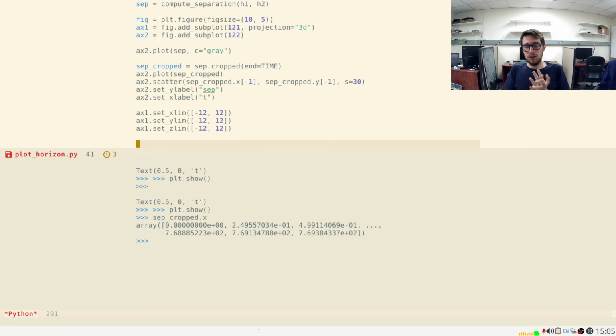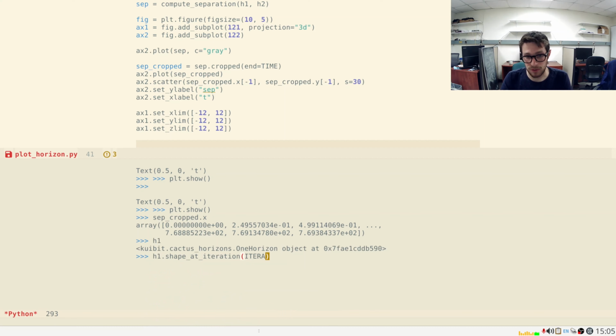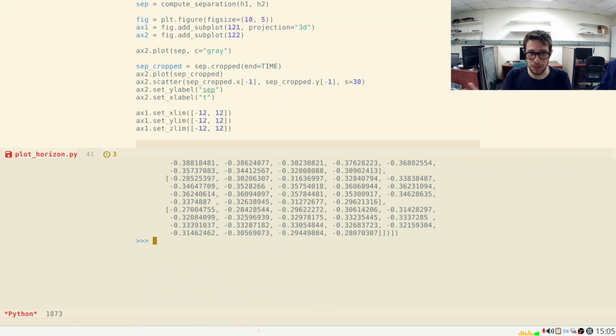Okay, so now let's look at the horizons. Let's look at the horizon as output by apparent horizon finder direct. The way we do that is, okay, we have h1. We can get the shape of a specific iteration. And this is a bunch of numbers. Actually, how many are there? So what we have here is 3, but then 6. Okay, so we have a complex array that is a 3 by 6 by lots of points.